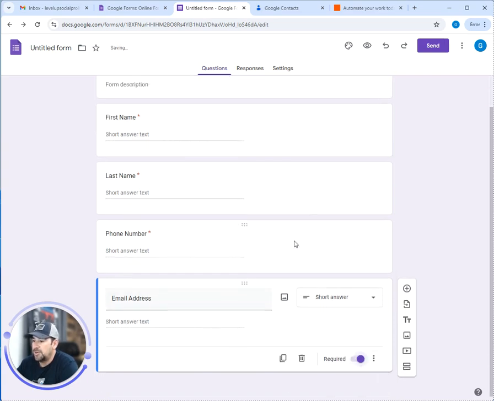I would make all these required for sure. Keep this at short answer. And if you wanted to add another field that is specific to your business, you would put that there. So if you are a storefront and people are coming in, you could put customer, you could put online order. You can change it up to work for whatever you need to.